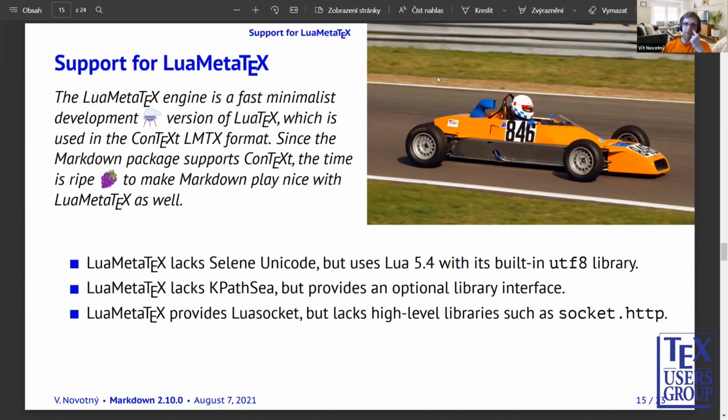And the final challenge is the Luasocket library, which is unavailable in LuaMetaTeX. We don't use Luasocket at the moment, but this may become an issue going forward, as I'm going to discuss in the next section, discussing the ideas for the future development of the Markdown package.